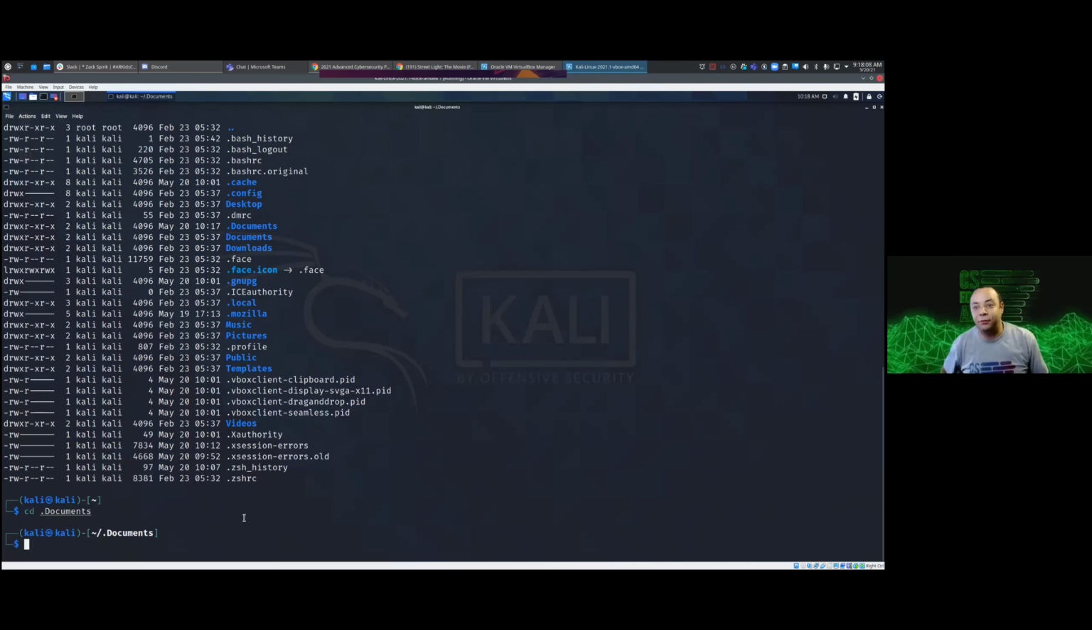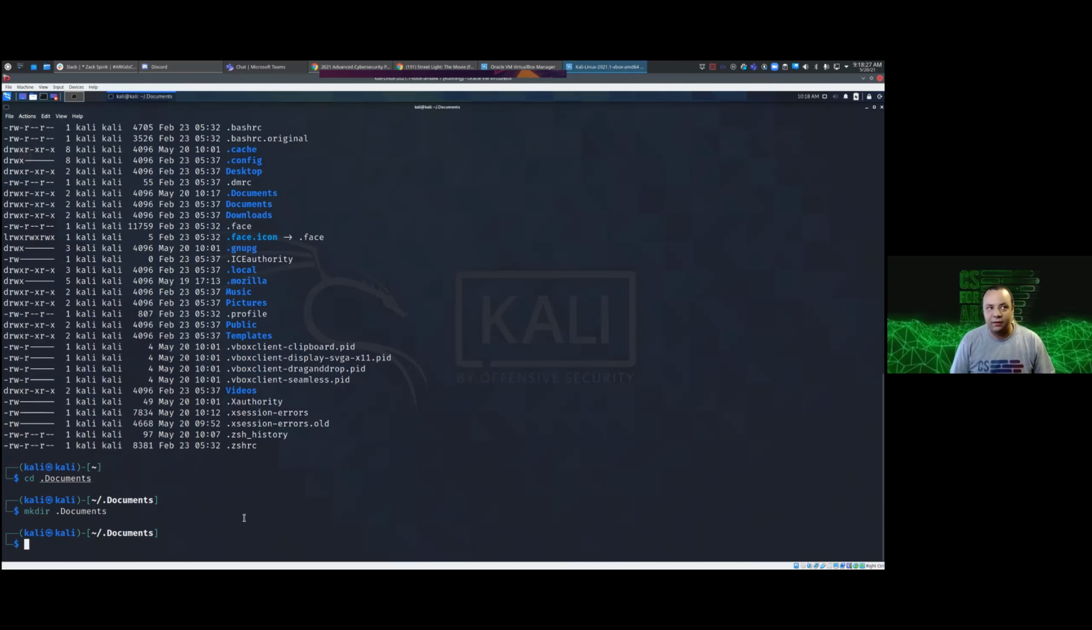What if I wanted to make another folder? I'm going to do something confusing. I'm going to hit the up arrow on my keyboard, and what that's going to do is cycle through previous commands that I've typed. I'm going to make another folder inside of this folder called period, capital D, documents. And Linux will let me do that. There's no problem with that. I can have folders within folders.